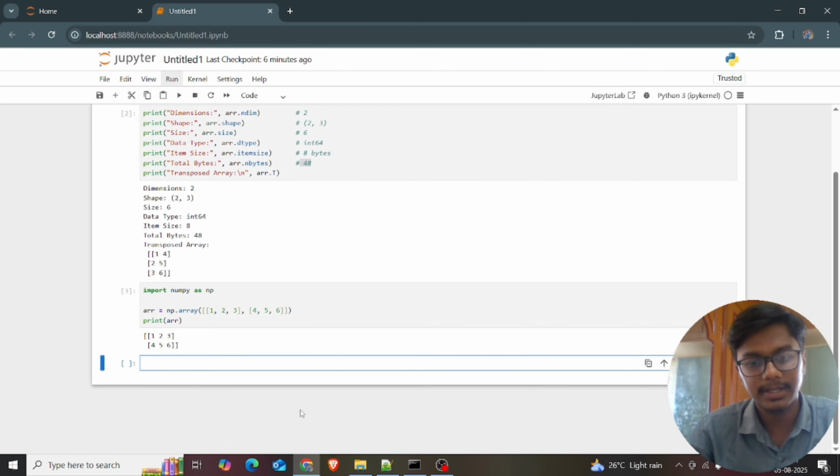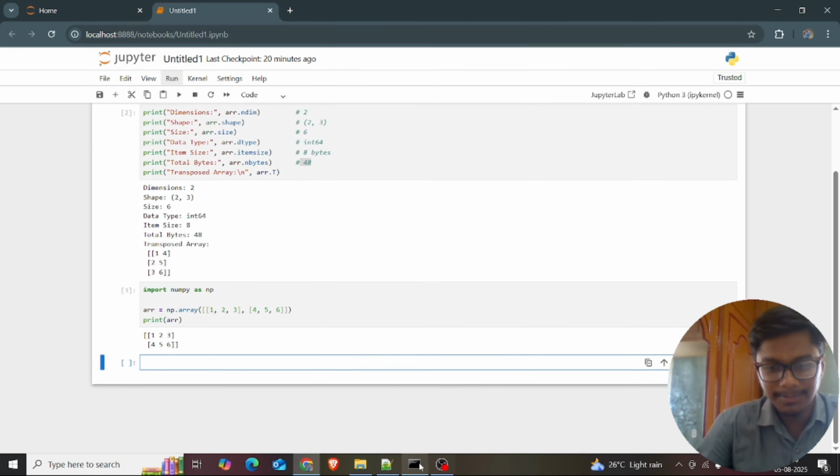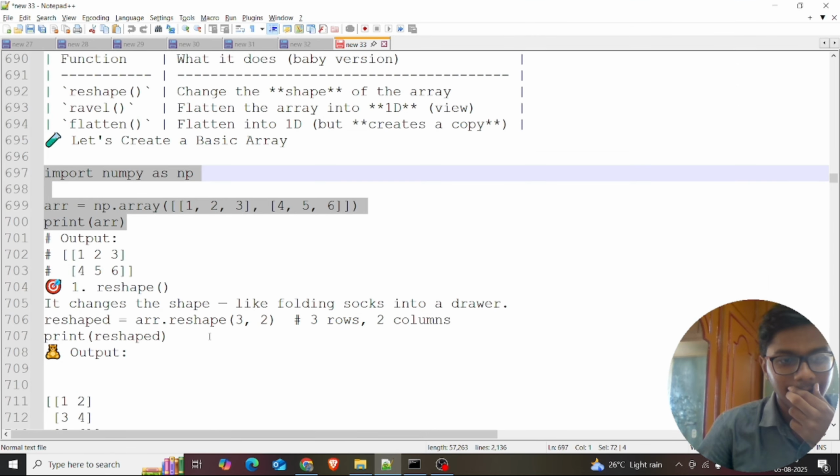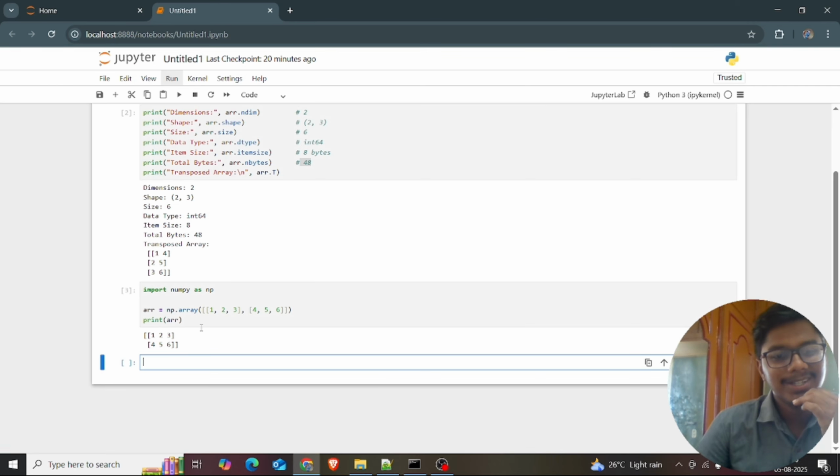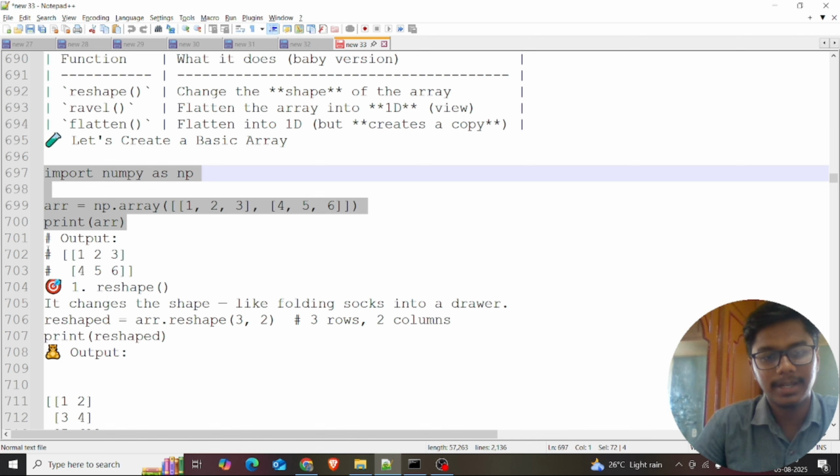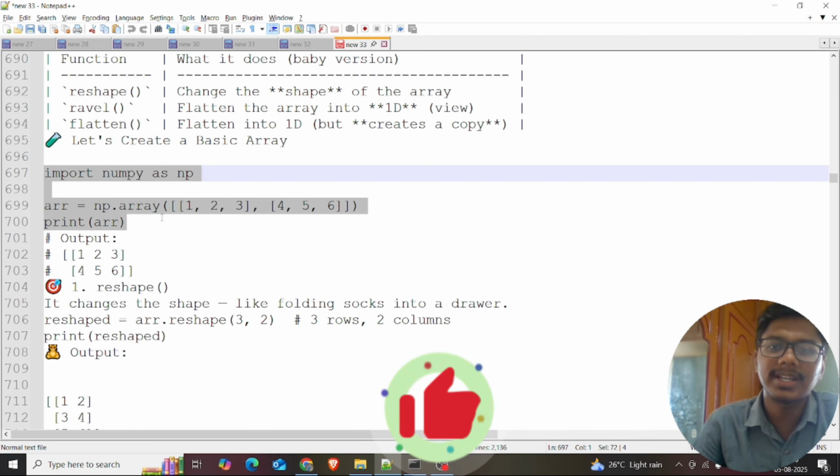So the array has been created. I just wrote it back after this break. First of all, I simply created my array. The output, as you can see, is a two-dimensional array: 1, 2, 3, 4, 5, 6.